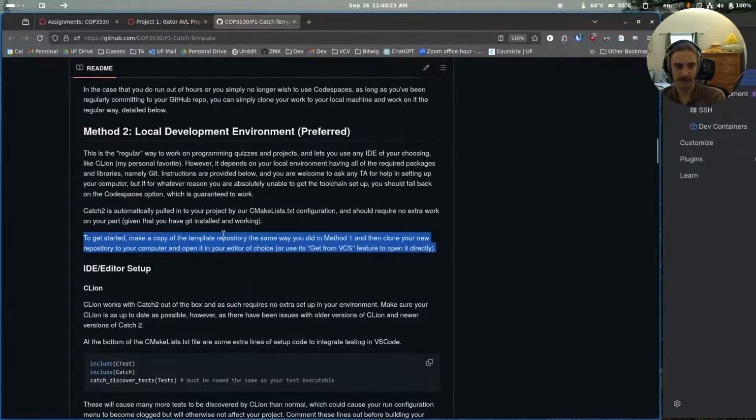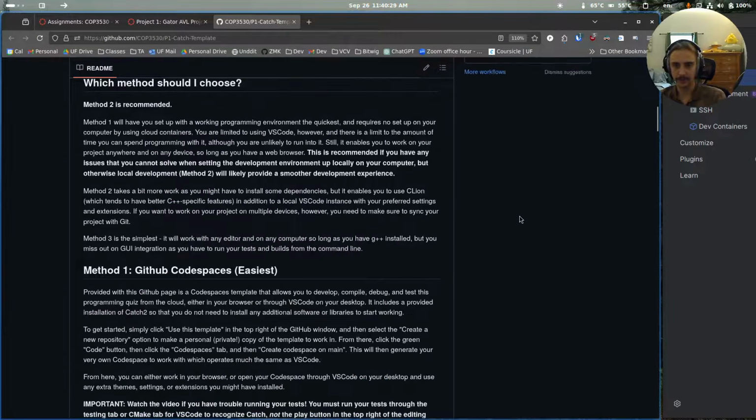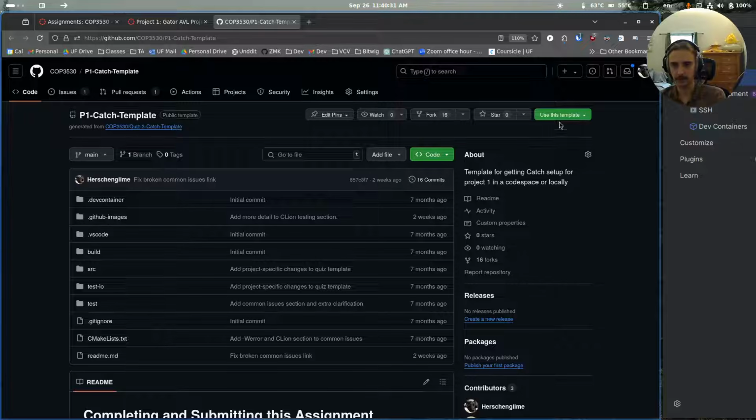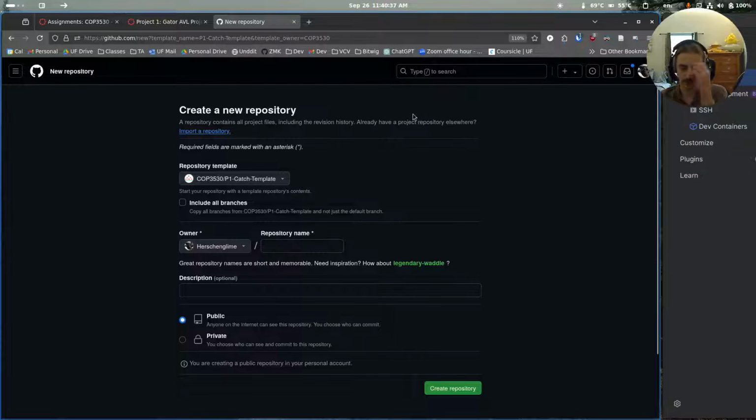It's always good practice to keep a Git repository for your projects. You just got to make sure it's private so you don't leak any of your code and potentially do an academic dishonesty. So to do that, we come to this big green Use this template button, click it, and we say create a new repository. And now this is going to open the repository creation menu. You don't really need to include all branches. The main should have everything you need.